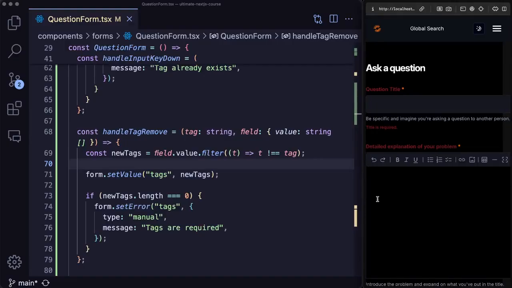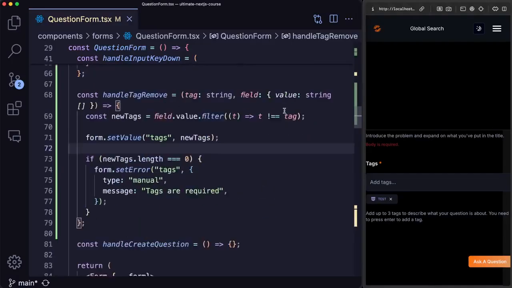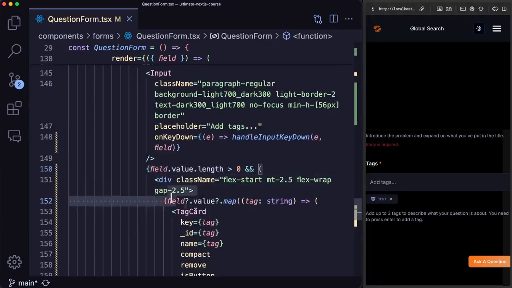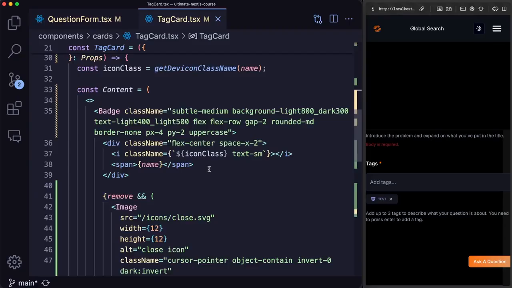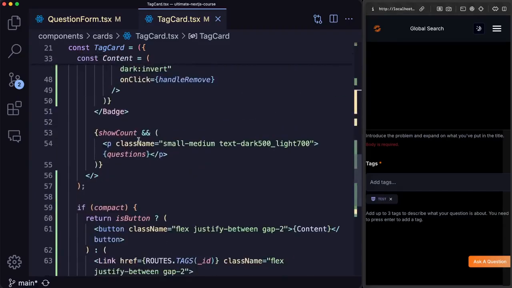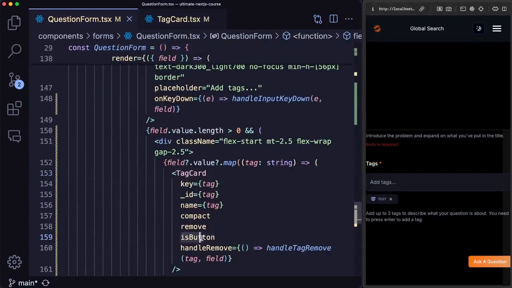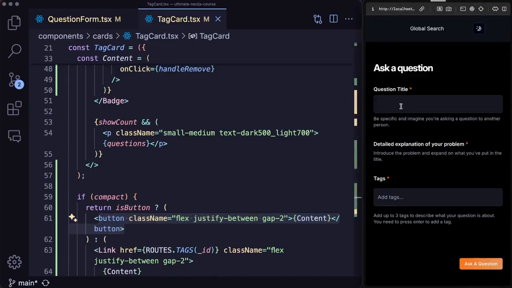I just have one issue, and that is if I click on a tag, it actually brings me back to the first question for some reason. So let's try to fix that. How would I start about fixing that? Well, if we go into our form fields where we map over them, we actually want to see what happens once we click on a tag card. Currently, each tag card is a button because in this case, we're providing it the isButton property. And it is possible that this button tries to submit the form.